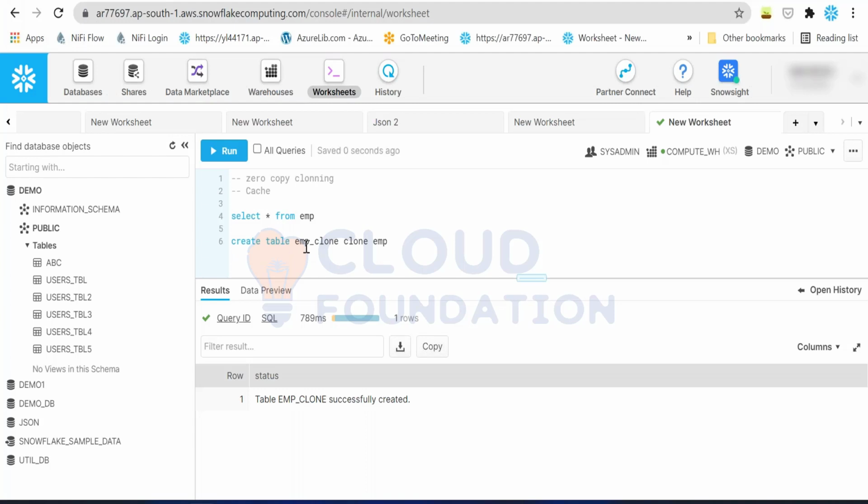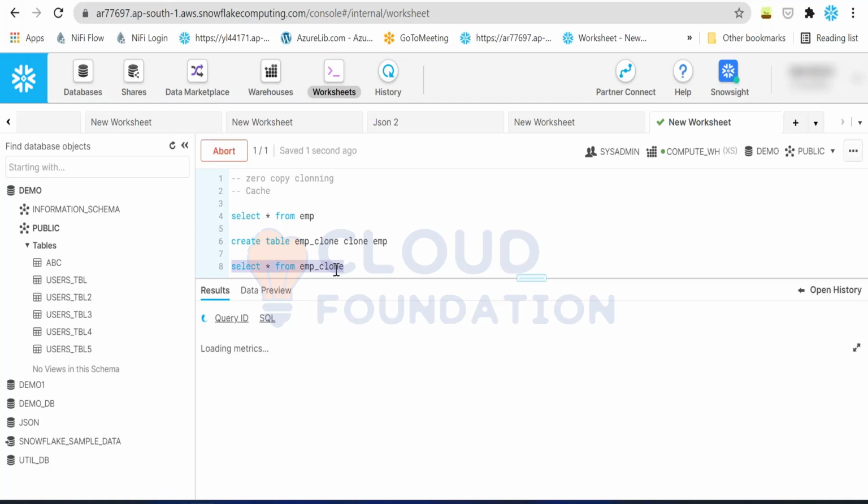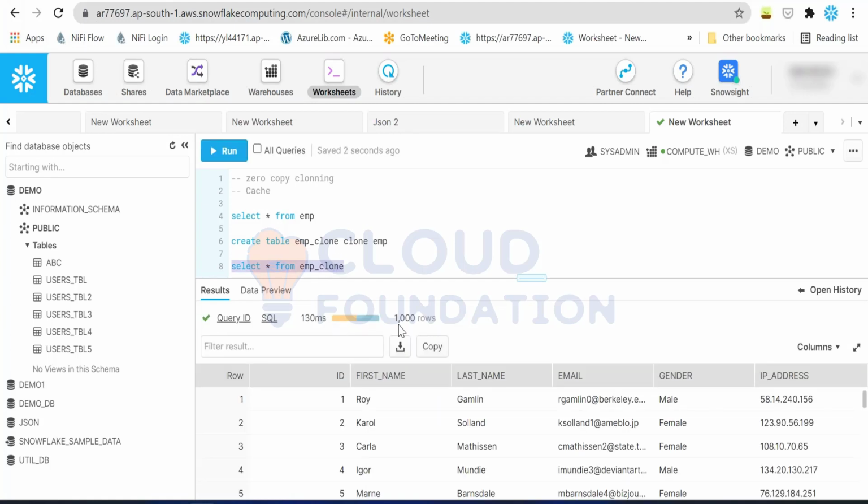So what does it mean? Let's say the table size of employee is 1 GB. Now in Snowflake, if I clone the table, what is the new table name? Employee_clone. Now 1000 rows in this, 1000 rows in this, but they both point to the same storage and we'll pay only one copy of data for this table. We don't pay anything for this table.